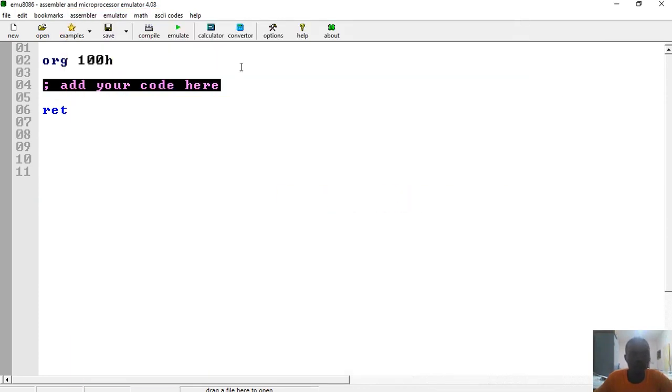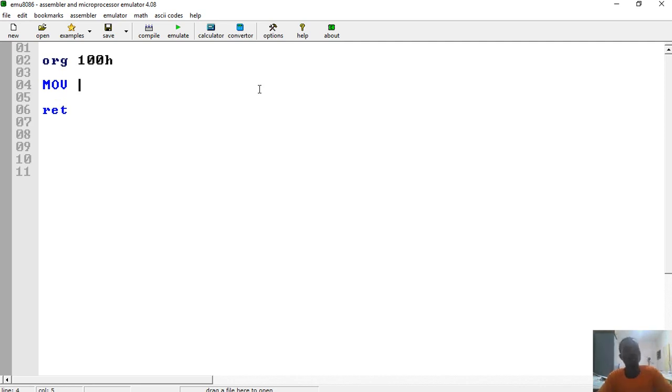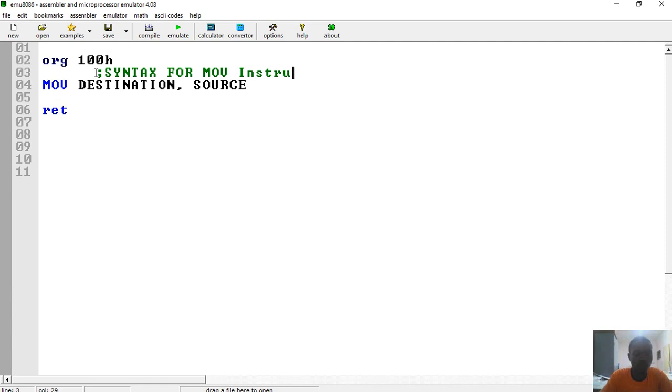Right, so what do we mean by the MOV instruction? MOV is the instruction, and then we put a space. MOV is an instruction which tells the assembler that we are moving something from a certain source to a certain destination. So we move to the destination from the source. This is the syntax for the MOV instruction.